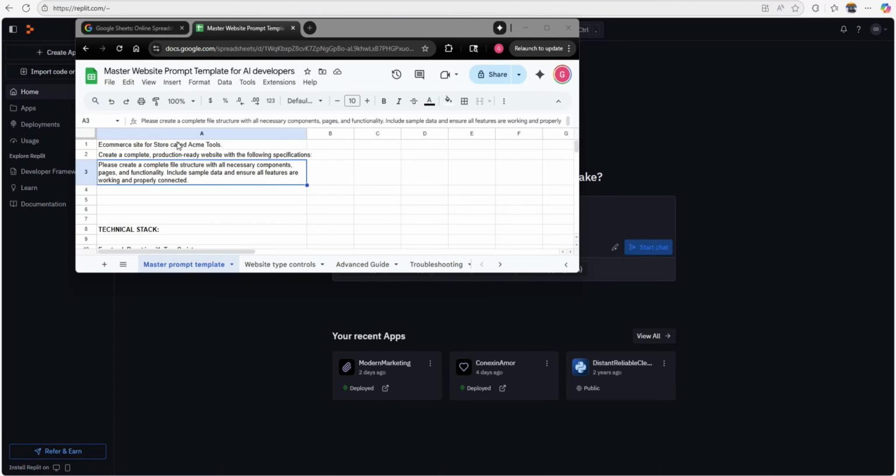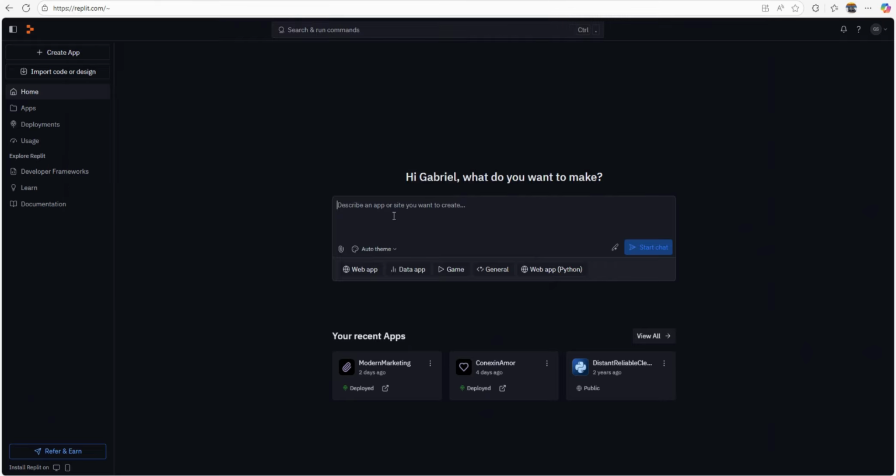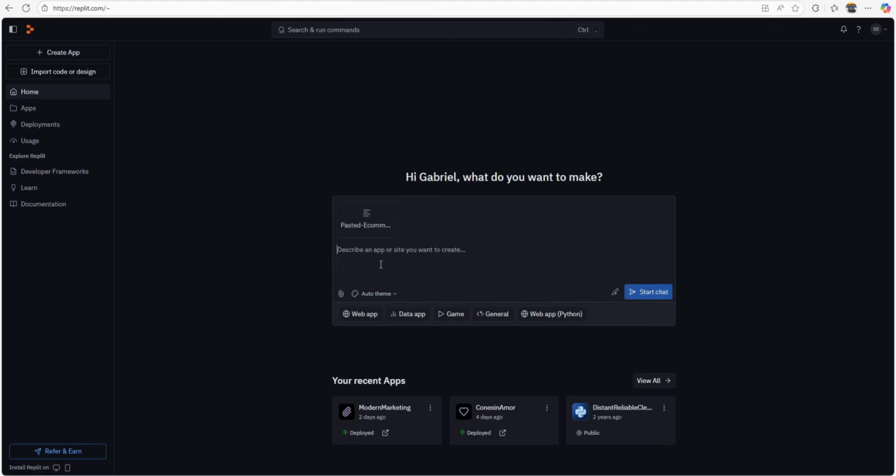So here's what you're going to tell Replit AI. You start with, create a complete, production-ready website with the following specifications. Now the first section is your technical stack. This is basically telling the AI what tools and technologies to use.